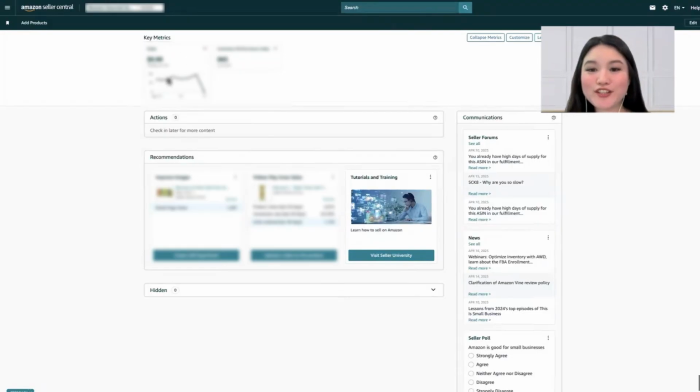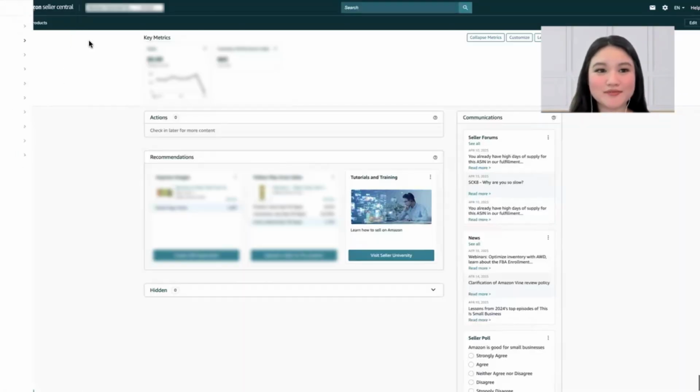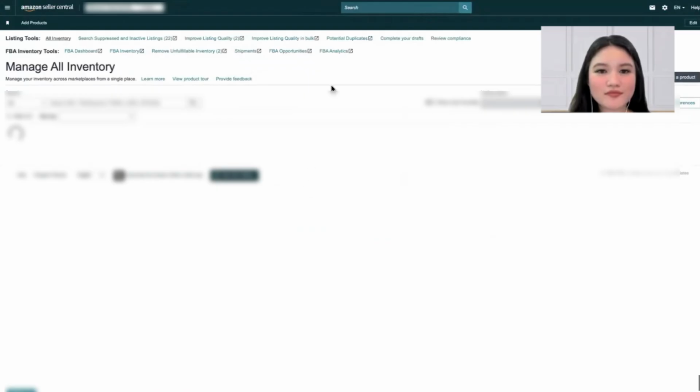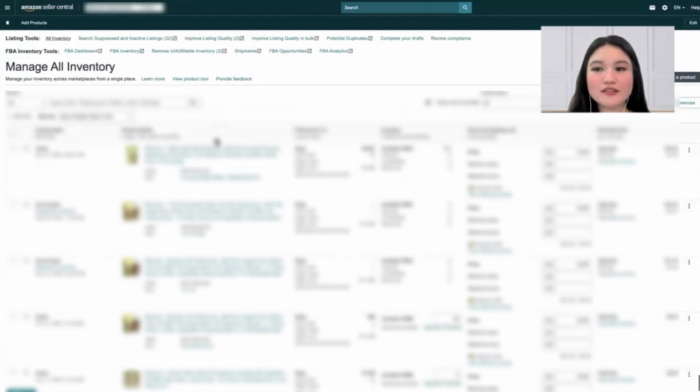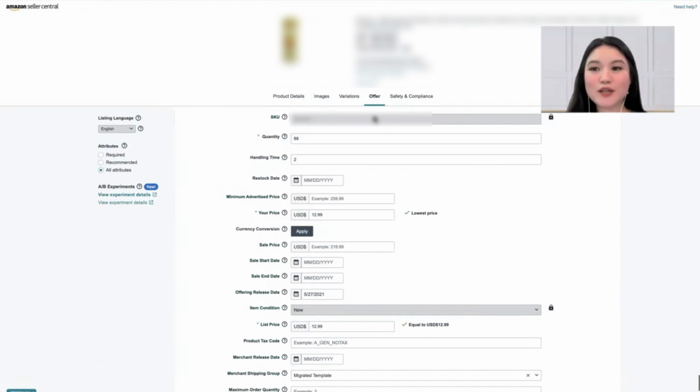Let's get into it. To get started, first log into your Amazon Seller Central account. From the top menu, hover over Inventory and click on Manage All Inventory. Next, scroll through your listings or use the search bar to find the product you want to update. Once you find it, click the Edit Listing button on the far right of that listing. You'll now be on the Edit Product Info page.